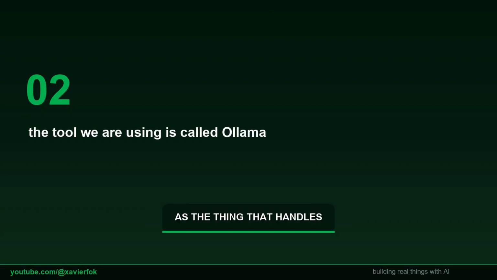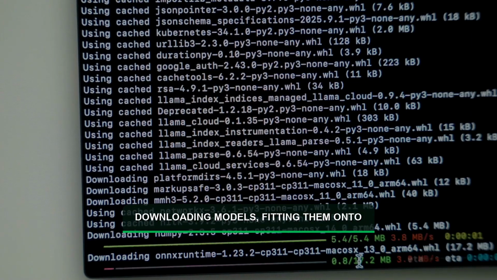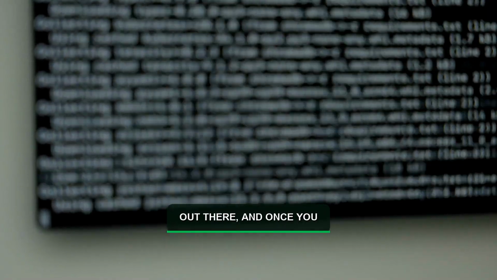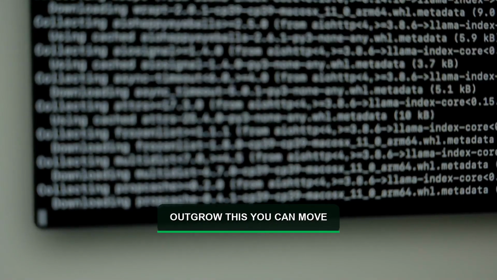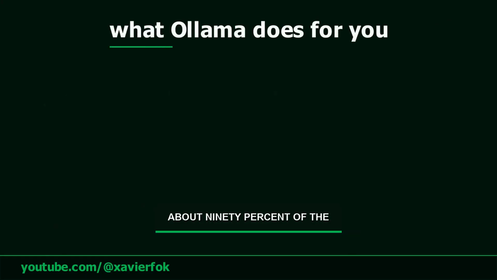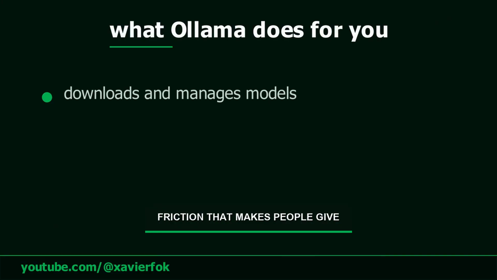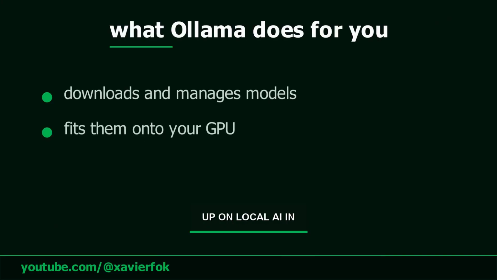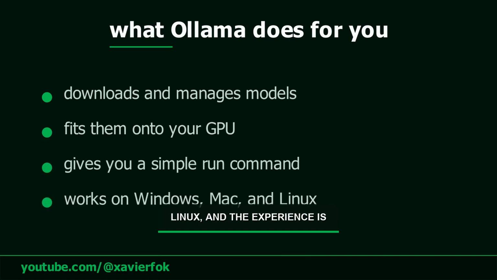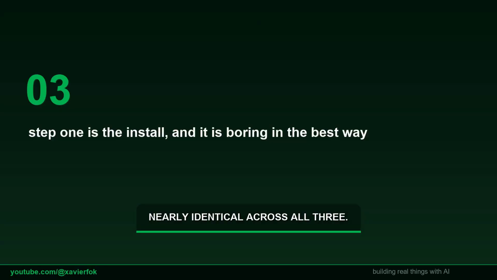Think of it as the thing that handles all the annoying parts for you. Downloading models, fitting them onto your GPU, and giving you a simple way to talk to them. There are more powerful and more flexible tools out there, and once you outgrow this, you can move to them. But Ollama is where everyone should start, because it removes about 90% of the friction that makes people give up on local AI in the first 10 minutes. It runs on Windows, Mac, and Linux, and the experience is nearly identical across all three.